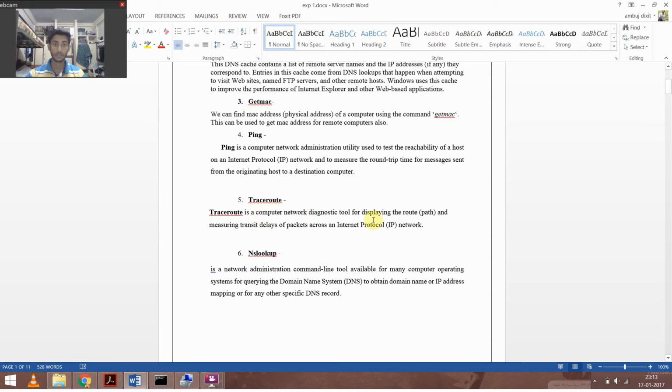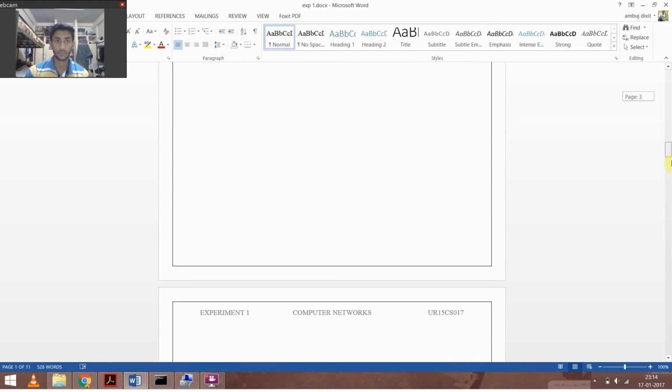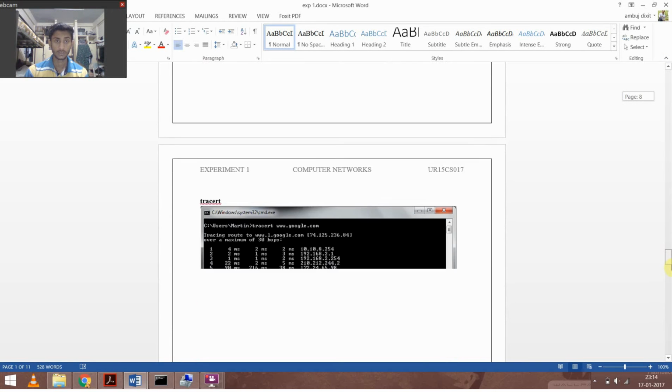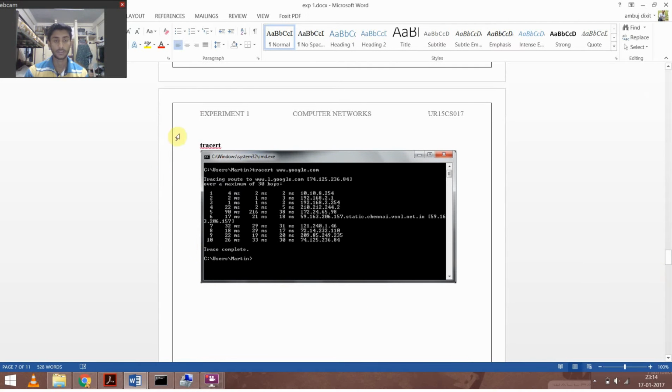Now let us get to a different command, that is tracert. Tracert is a computer network diagnostic tool for displaying the route to an IP address. It will display the route and the time delay to the IP address. Now let me show you the screenshot. This tracert has an alias of traceroute, and this is the command which is used. This is the screenshot I have taken.